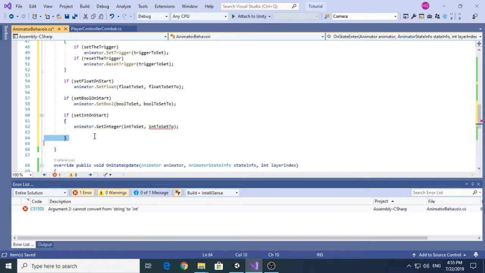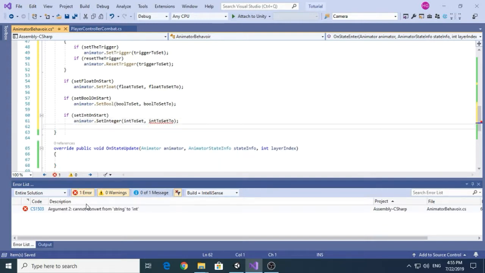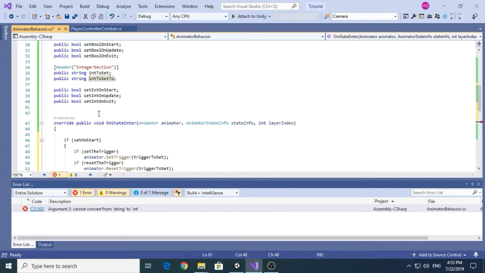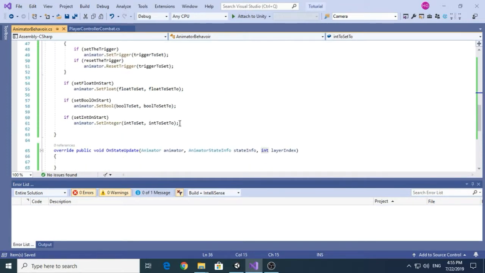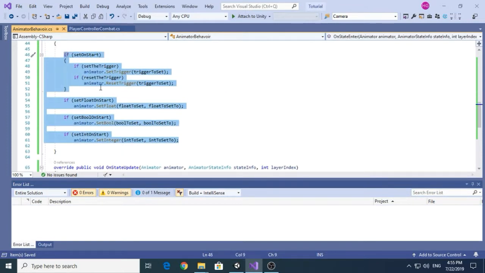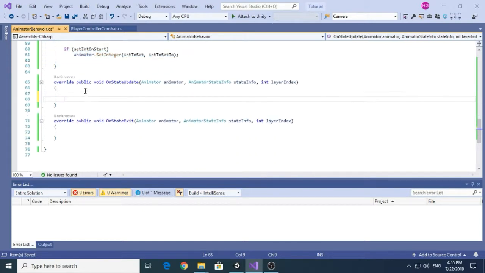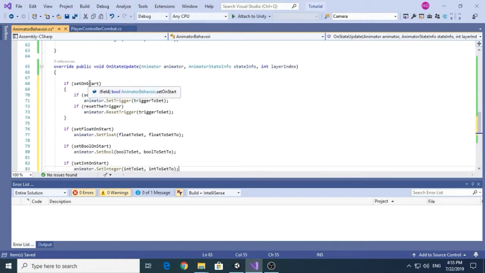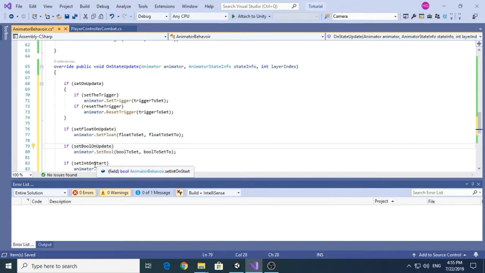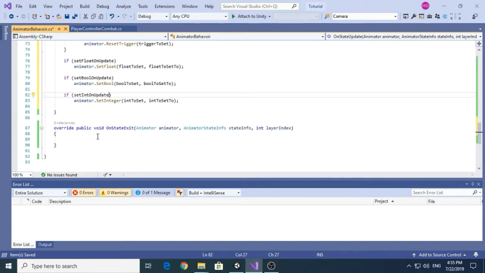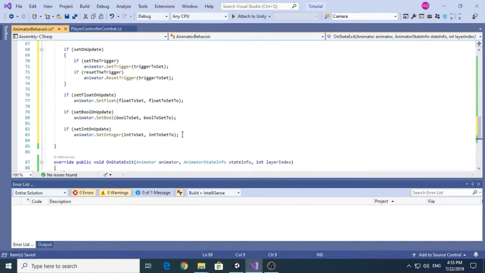Now delete this parenthesis, I think. Now copy paste all of this, all of the start to the update and the exit, remembering to modify the boolean names. Instead of set on start, set on update, and here update, update, update. The same operation for the exit.